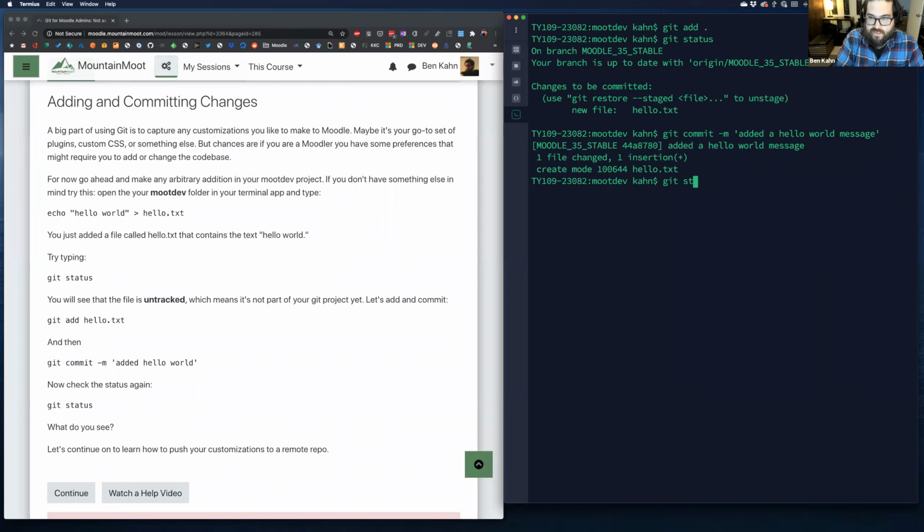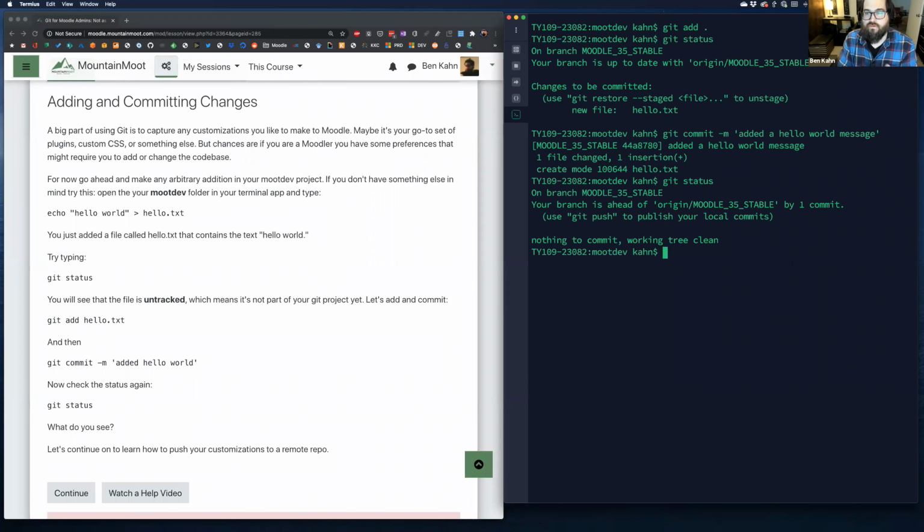We'll do git status again. Okay, and we have an interesting new message. So our branch is now ahead of origin by one commit, which makes sense because we just did one commit. And now we can use git push to publish the local commits. That means we can take what we just did and push it back up somewhere, okay?